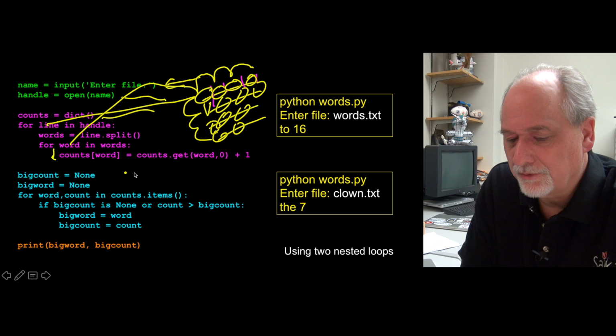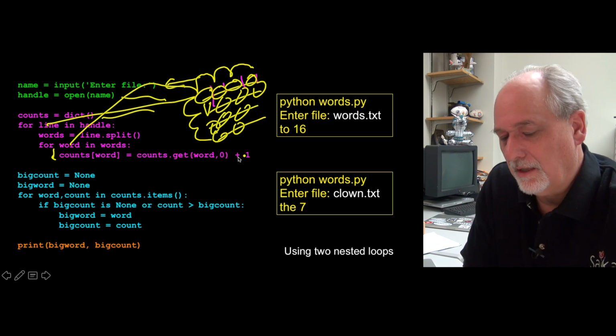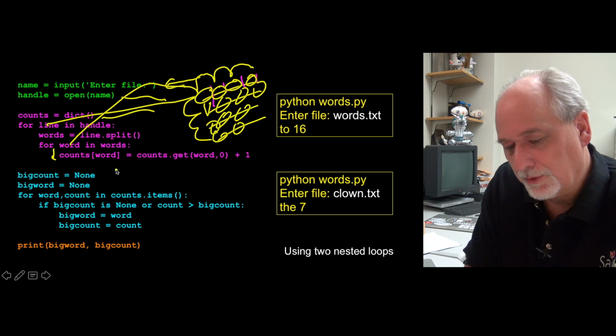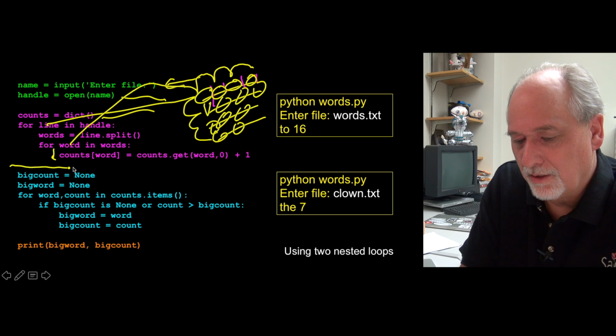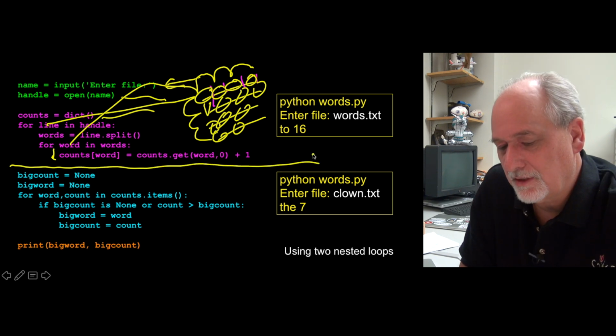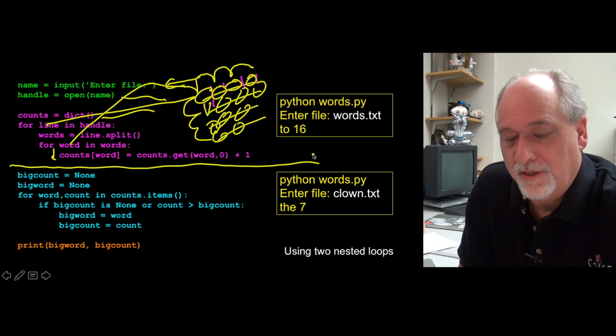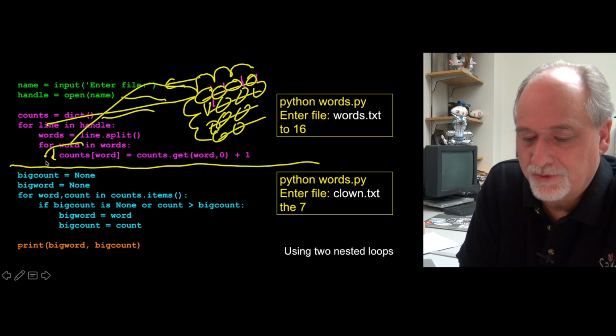And we're going to do the counts get word plus one, which is our magic histogram making line. If you don't remember what that is, go back a couple of slides. I just talked about it. At this point in the code, and it's important to be able to draw these lines, at this point in the code, you have the histogram, and it's in the variable counts.